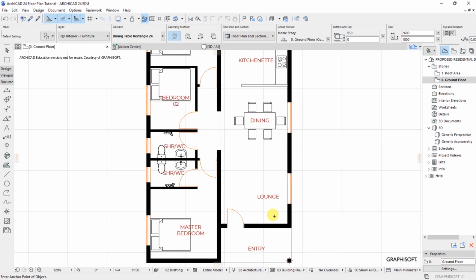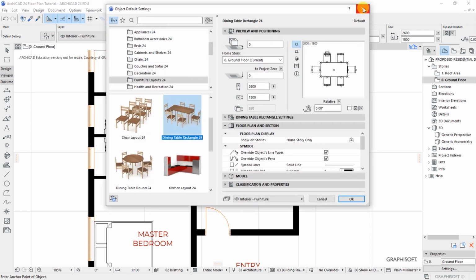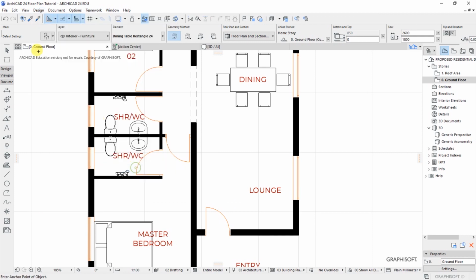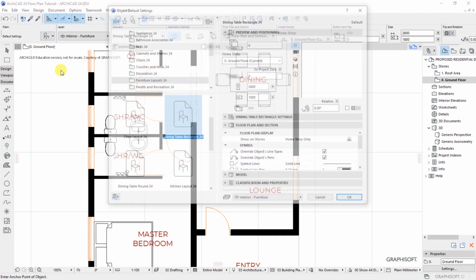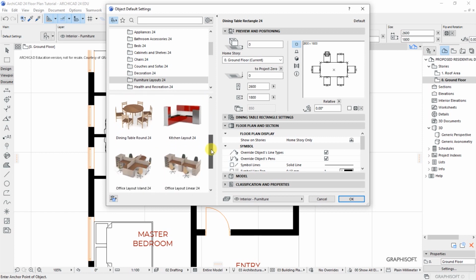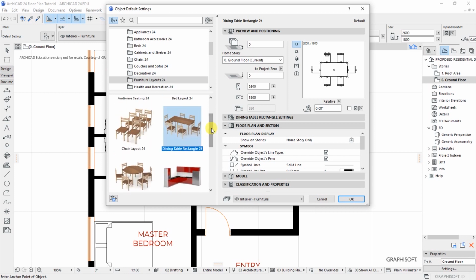The next is furniture for the lounge. We get back to Design, Architectural Tools, Object Default Settings, and choose furniture for the lounge. Now what do we want? We'll have a table and some sofa sets. So let's go to tables.